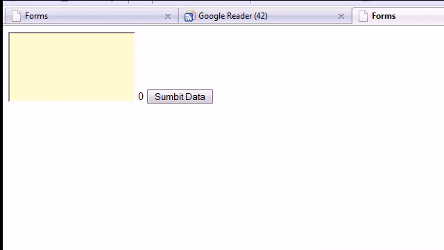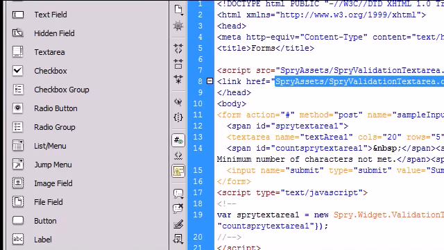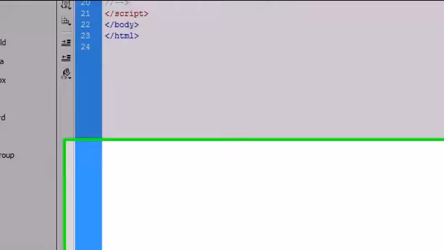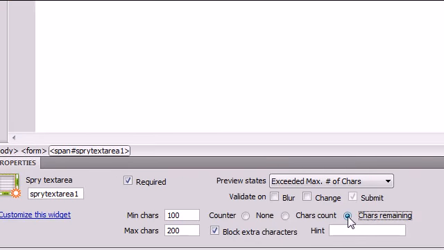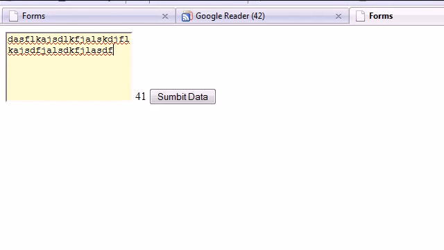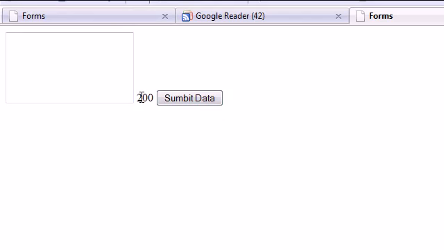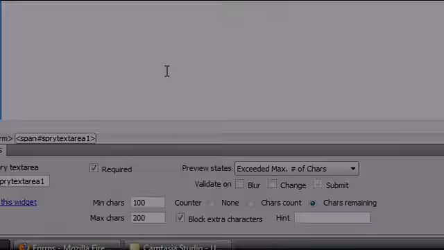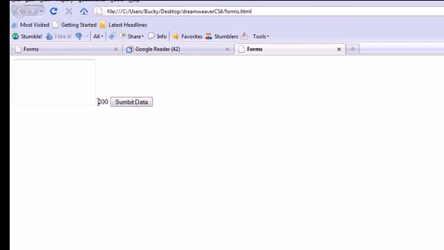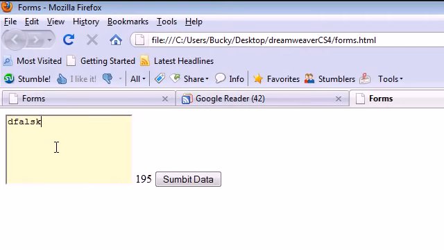There are two different options for this counter. There is the one that counts up as you type, and then there's also one that counts down, which is characters remaining. So I'm going to save this and run that. I'm going to reload here, and now you can see that since our max characters is at 200, then our characters remaining is 200. So you can see that it counts down instead of up now.